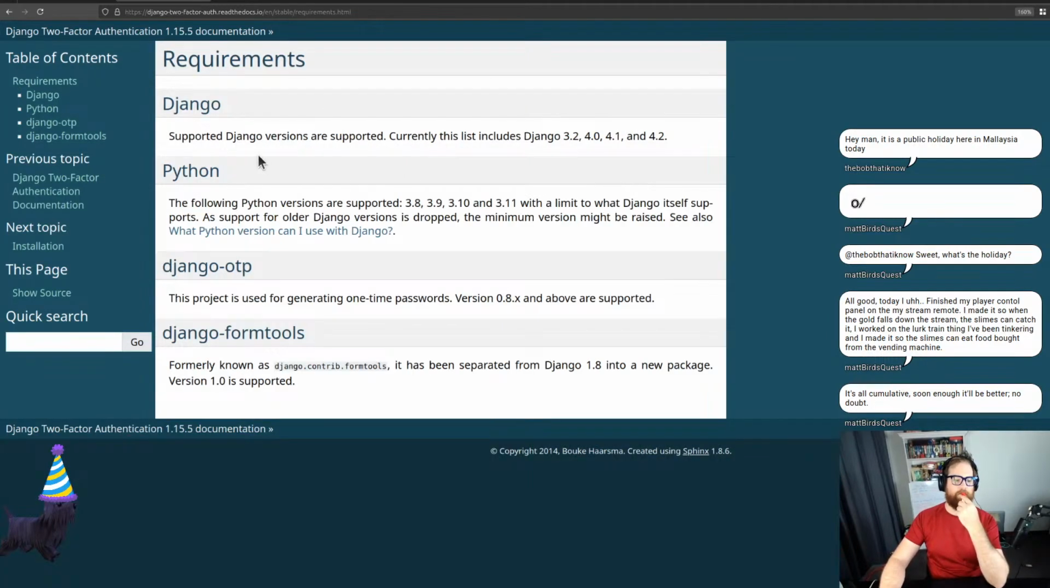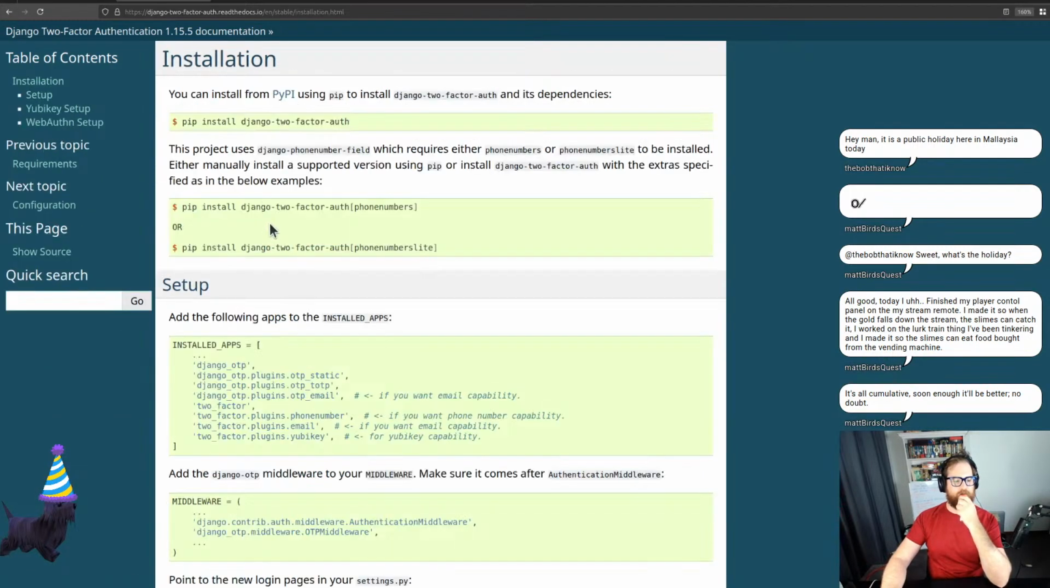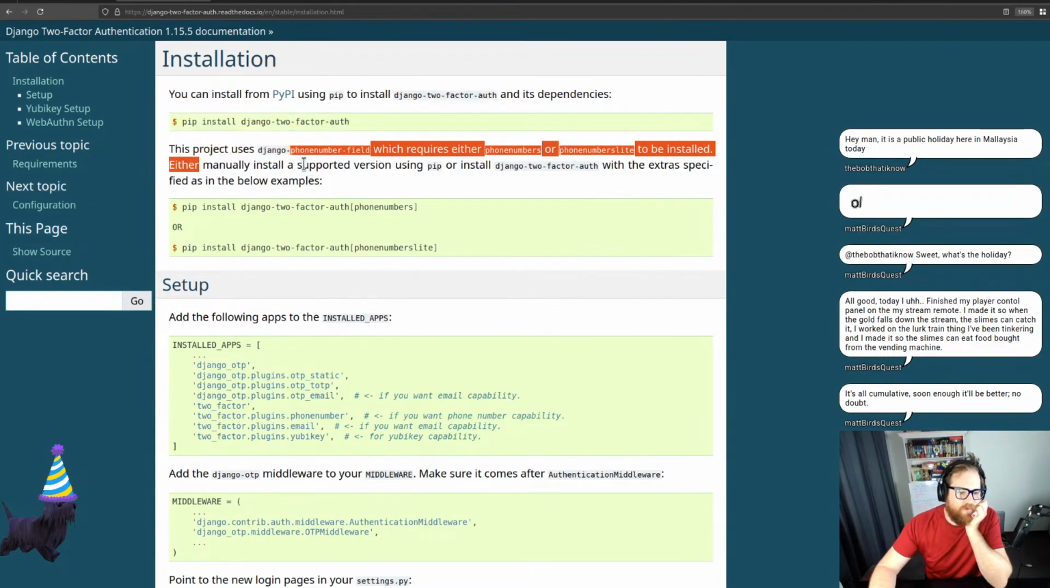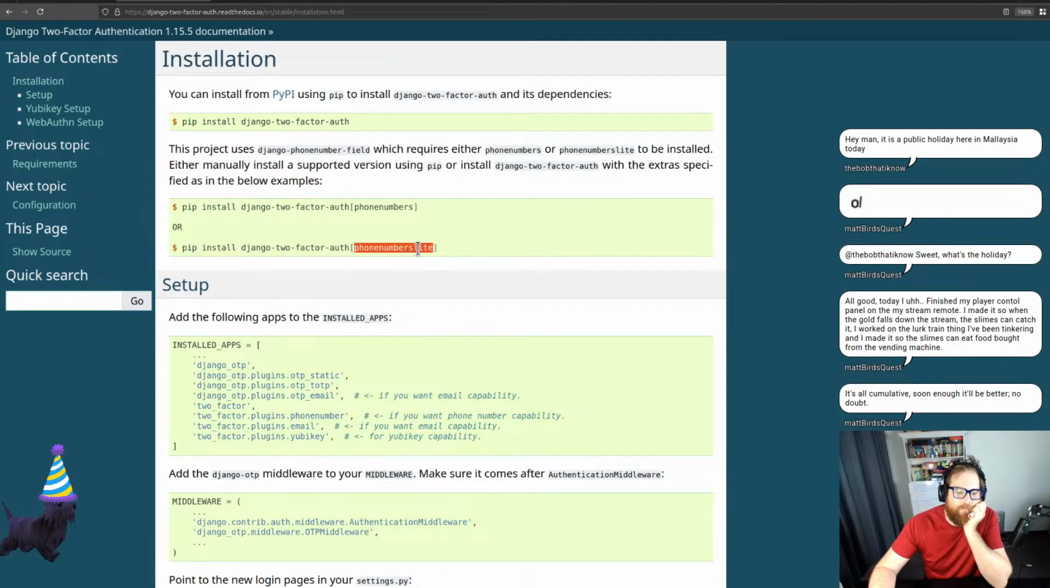All right, I'm going to click on requirements. All right, cool. 3.9, 3.10, 3.11. All right, cool, we're happy with that. Install. So install pip install. Yep. Install. All right. The project uses phone number field, which either uses phone numbers or phone numbers light to be installed. Either manually install the supported version using pip, or, all right, I guess we've got this bottom one.